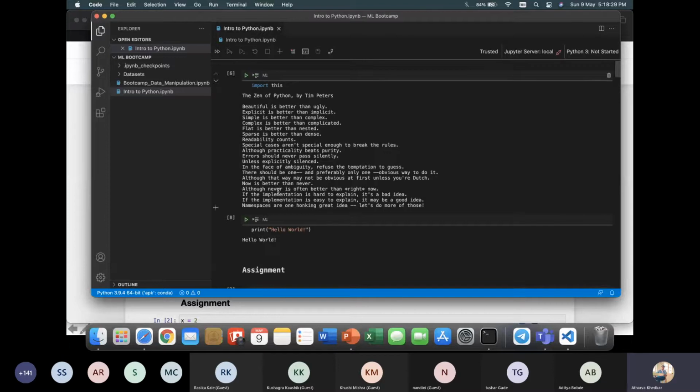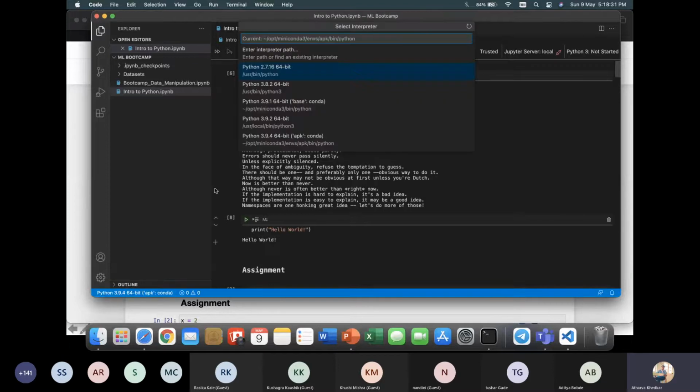So that's about it. And here, as I said, you can select where your Python is installed. So I have Python 3.8.2, and these are my Conda based environments. So this APK environment and this the base environment.